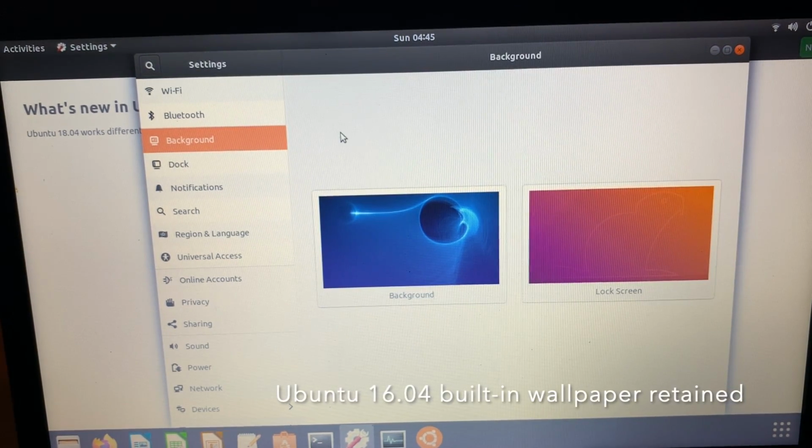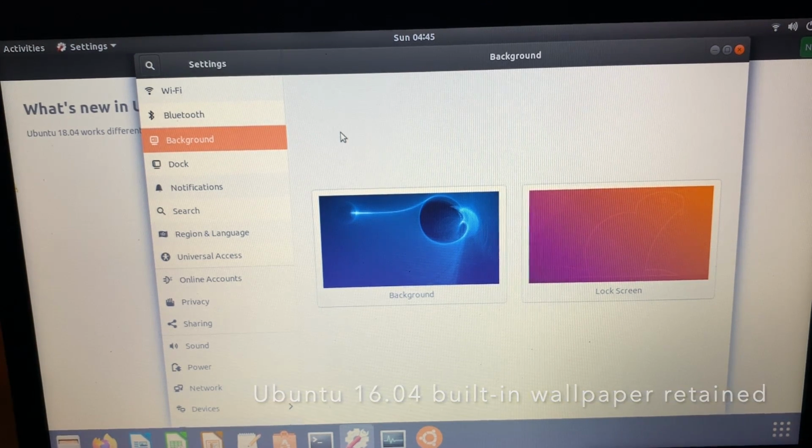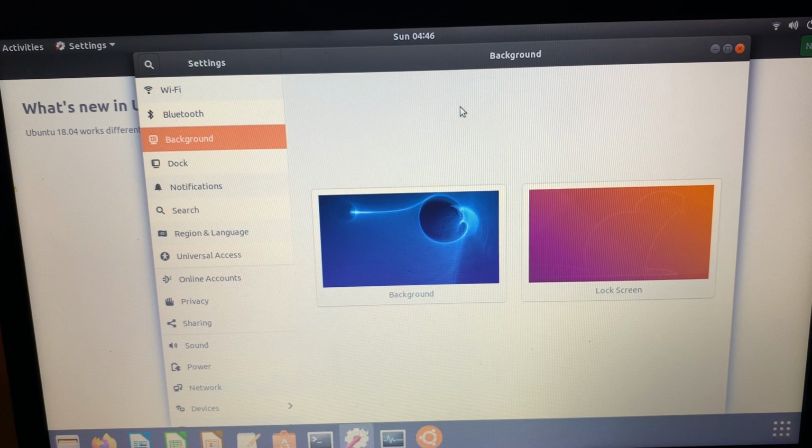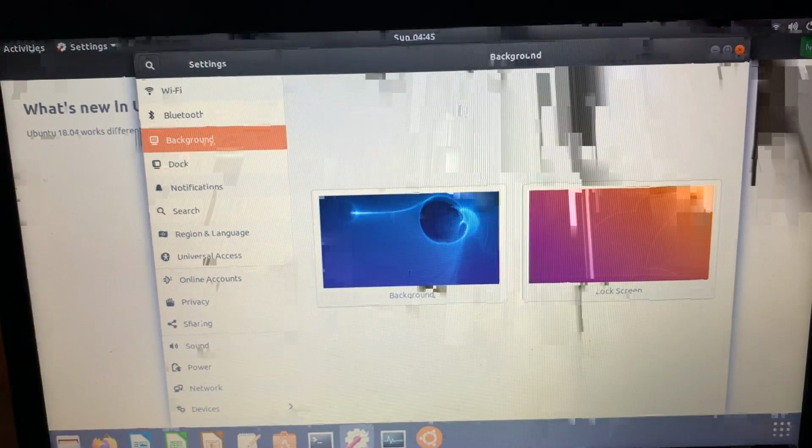Ubuntu 18.04 does carry over your wallpaper, your background from 16.04, but it does change the lock screen to the Beaver, which is the code name for this version of Ubuntu. It's a better practice to be on 18.04 to do the upgrade to 20.04 LTS. I wouldn't recommend doing an upgrade from 16 right to 20. So it's good to take this intermediate step.